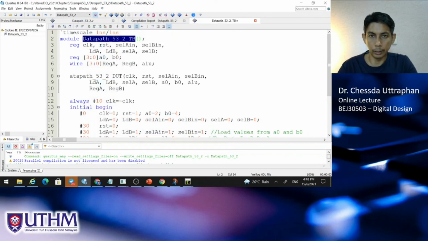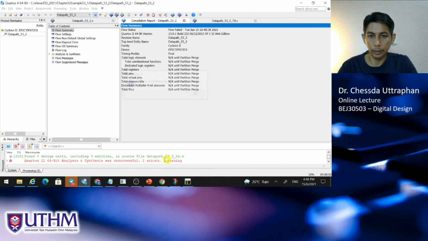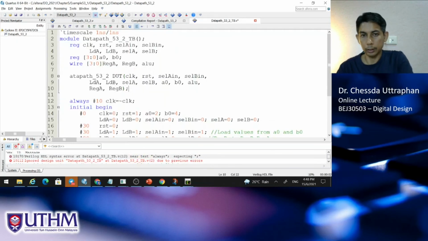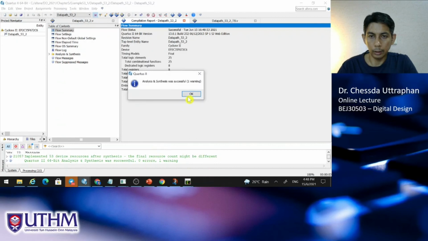Save, and let's see whether we have any syntax error or not. Oh yes, we have. So here we don't have this semicolon, and should be done. Okay, good.